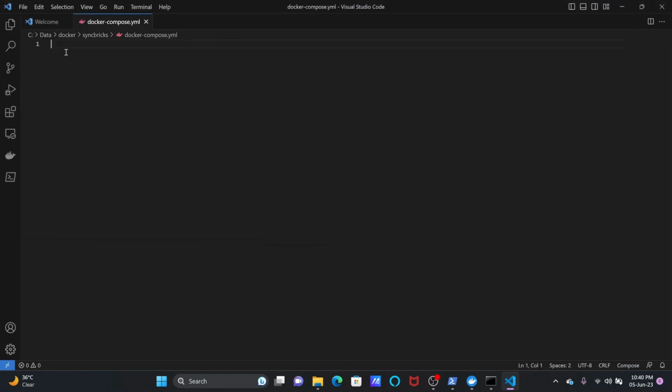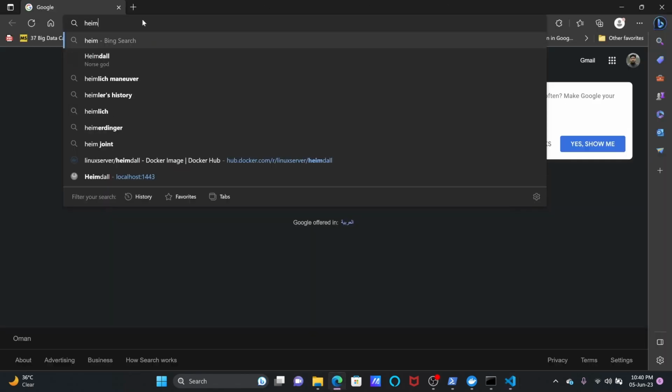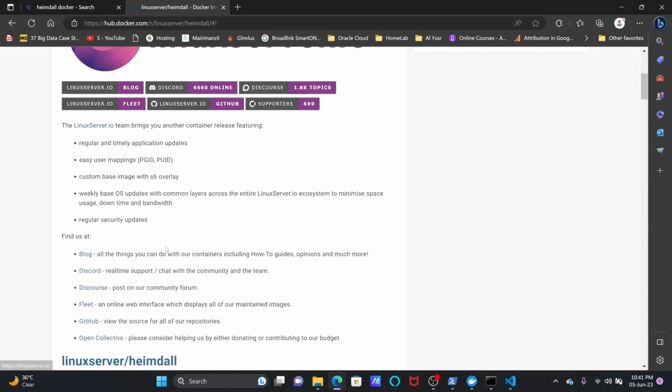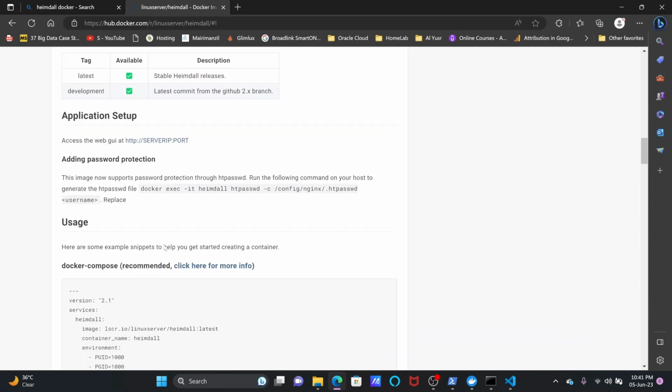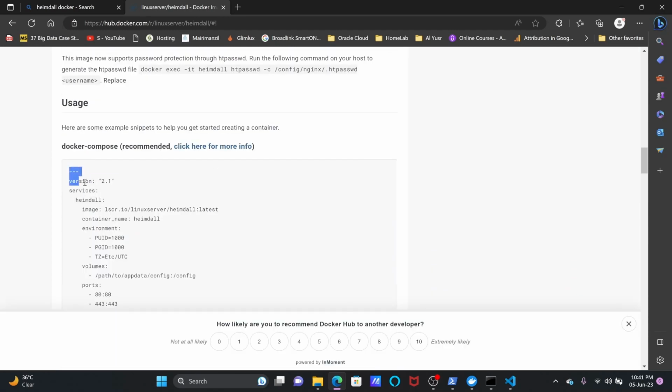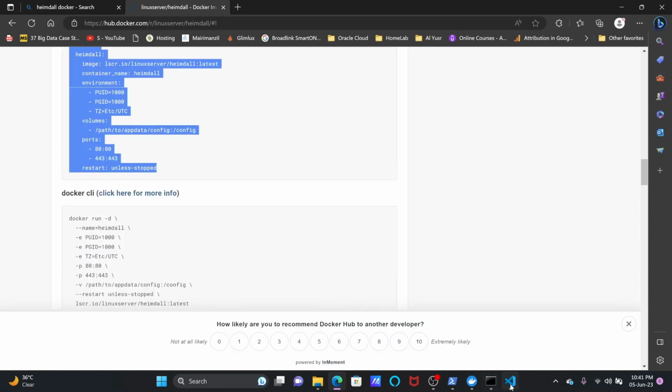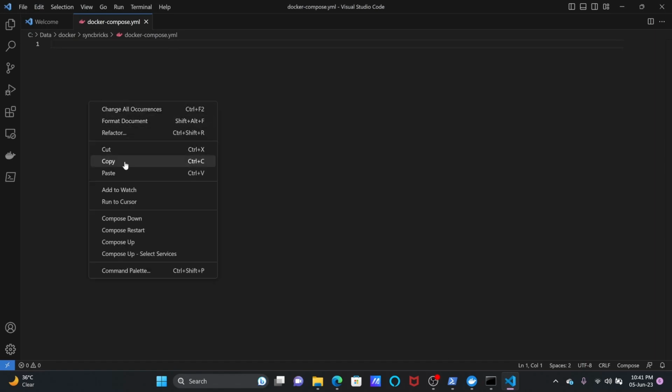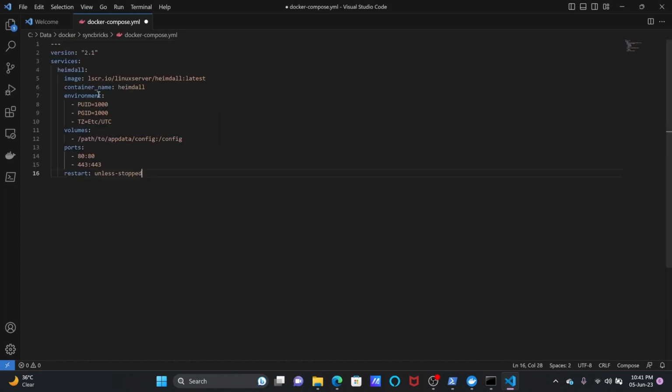So inside this, I need to now create my stack. I need to create my containers, images, and all of that. First image that I'll be downloading will be Heimdall on Docker Hub. So I'll look for the compose. So I'll copy this from here and I'll paste it to my Visual Studio Code here. I can make the changes to this.